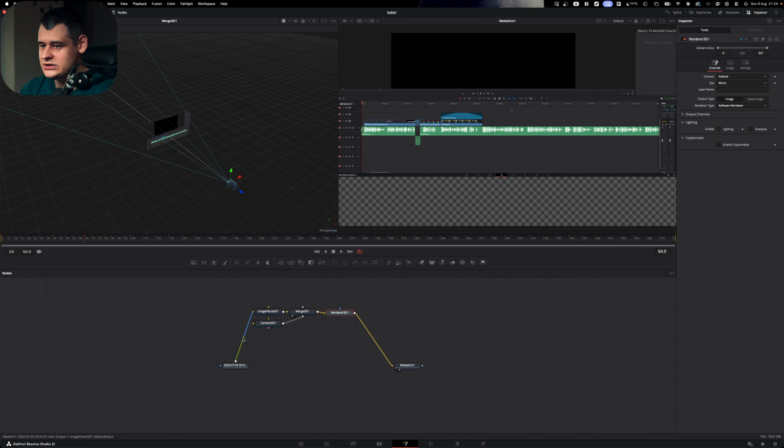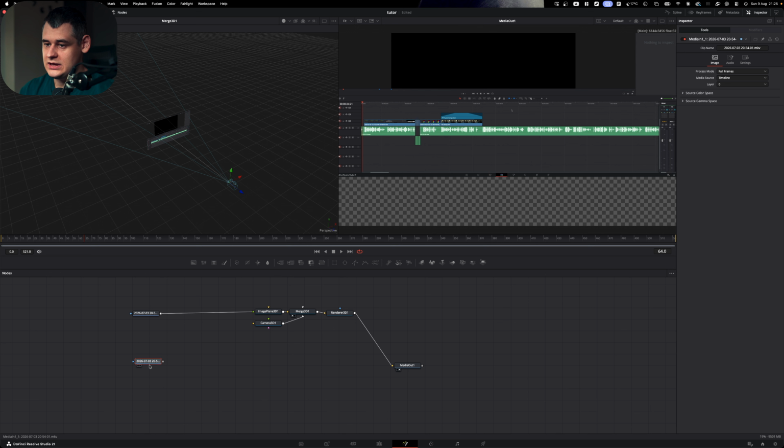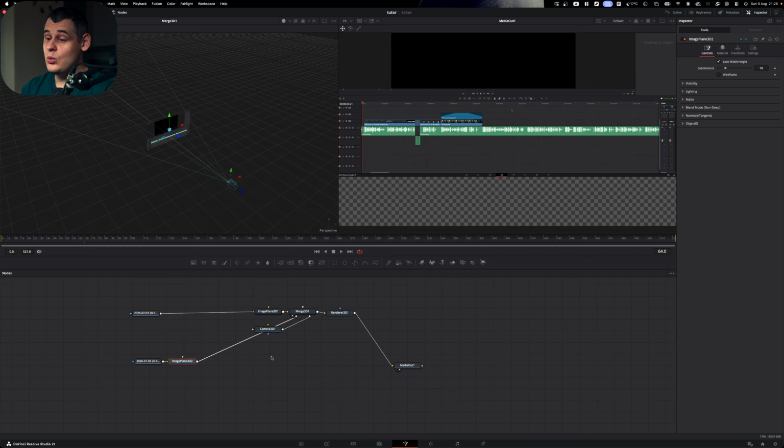What I would like to do is take my footage, Control or Command C, click anywhere here, Control Command V, and that's basically a duplicate. We're going to connect this footage to another image plane, and we're going to connect that second image plane to Merge 3D. So right now we have two identical footages lying on top of each other.